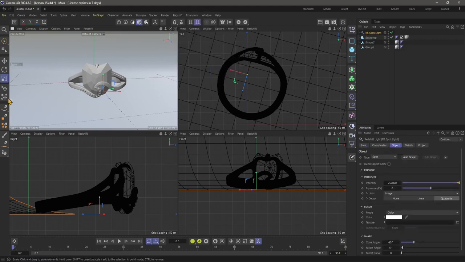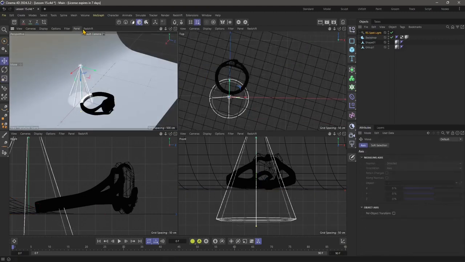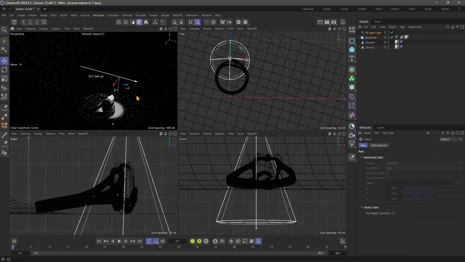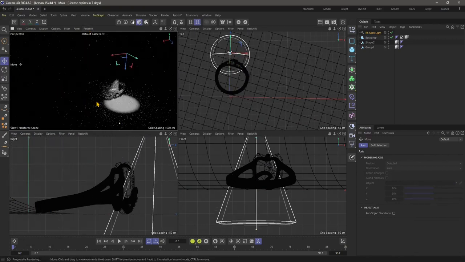Now I'm going to start with a spotlight. I added a spotlight. I want to point this spotlight toward the ring, so we can just focus on that part.